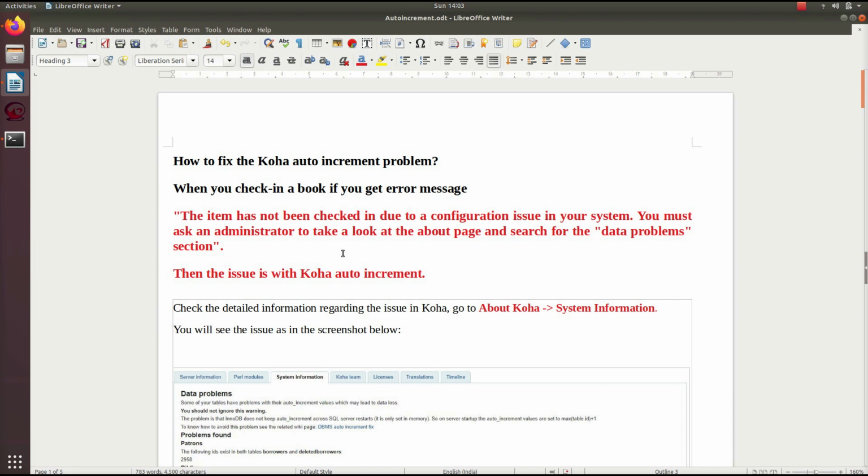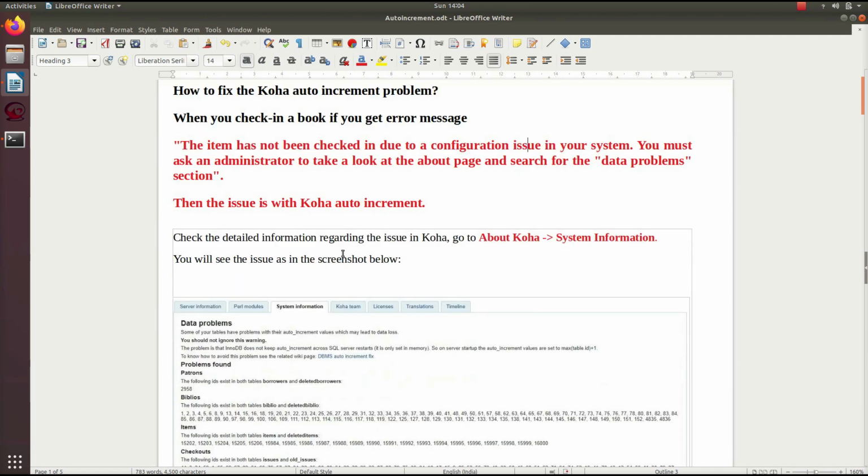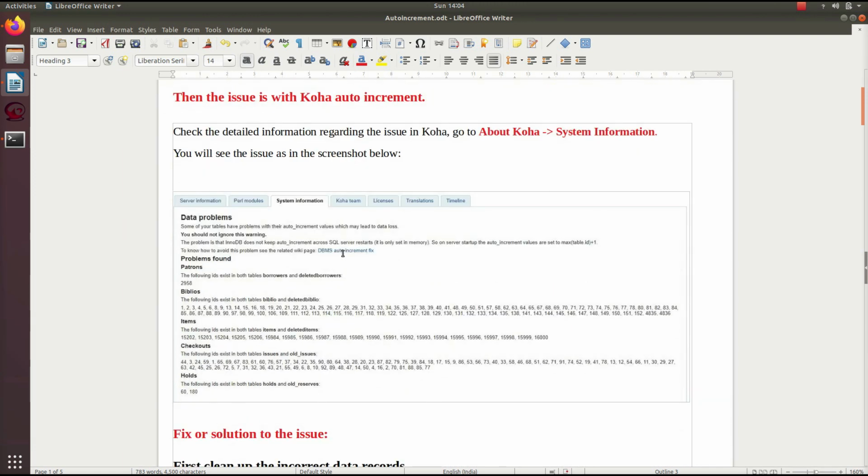So basically what happens is, when the book is issued and the user comes to the library to return the document or book which is issued in his or her name, this message is populated by Koha and we get this error. First of all, this problem is known as the Koha auto increment problem. So I am going to show you how we can overcome this problem.